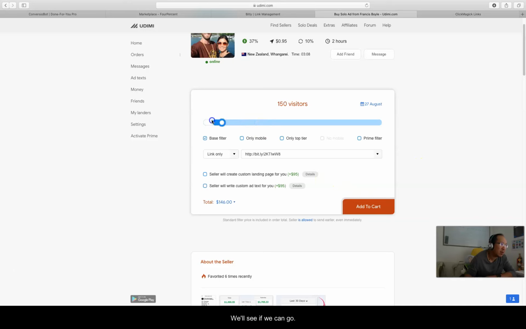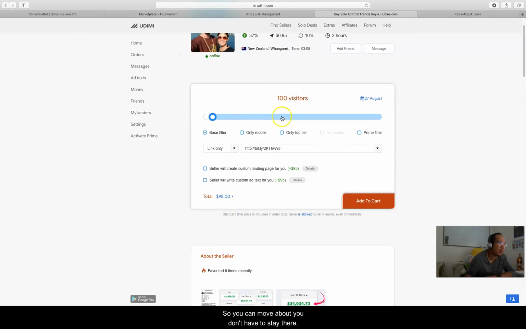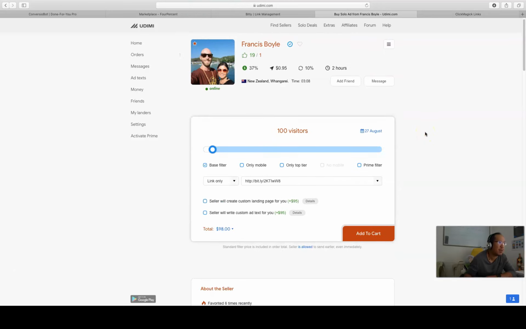But let's see if we can go. No, there you are. So 100 visitors is $98. So you can move it about. You don't have to stay there. I think the minimum is 100 visitors only, so you can't go down lower than that.